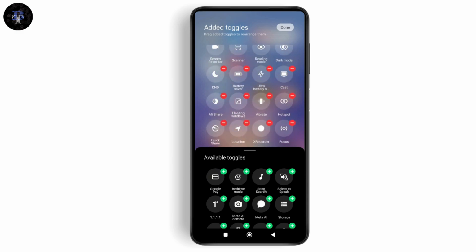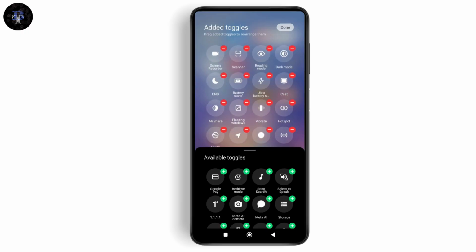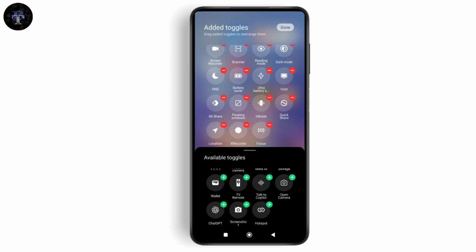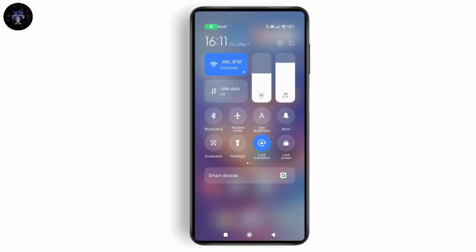So scroll down, and once you find your hotspot, you need to just simply tap on the red icon on the top right. Just simply tap on the minus, and your hotspot will be removed. That's how you can remove it from your status bar or from your control center.